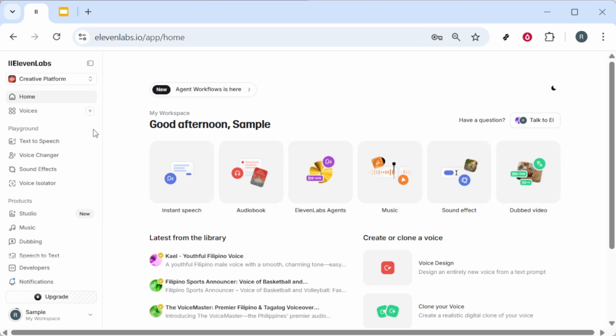If you're on a smaller screen, you may need to open the main menu first to see the navigation options. Once you're in, locate the section labeled Voices. This is the central place where you manage the voice models associated with your account. Click on Voices to enter that area.